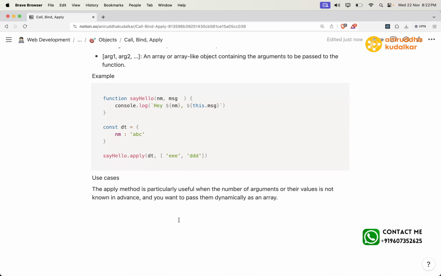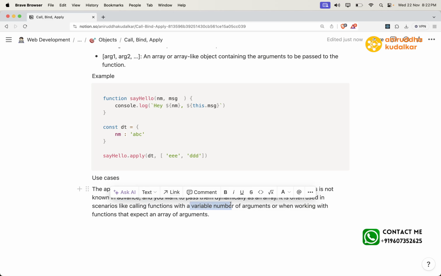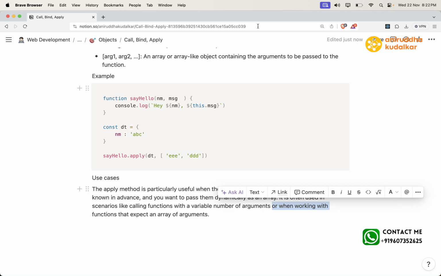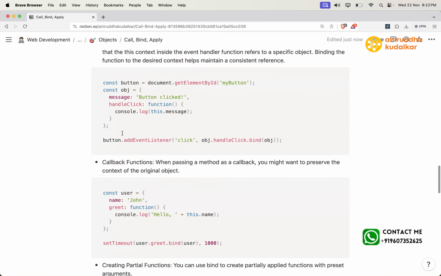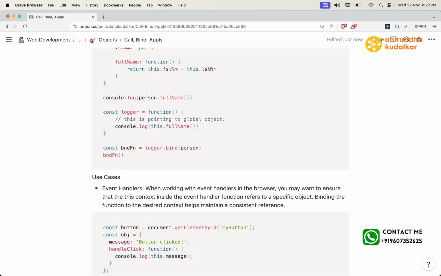The apply method is particularly useful when the number of arguments or their values is not known in advance and you want to pass them dynamically as an array. It is often used in scenarios like calling functions with a variable number of arguments, or when working with a function that expects an array of arguments. This is call, bind, and apply.